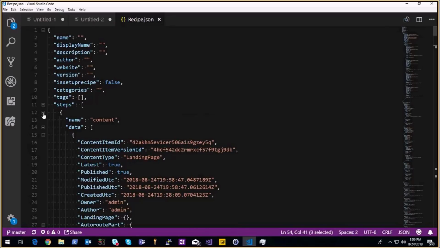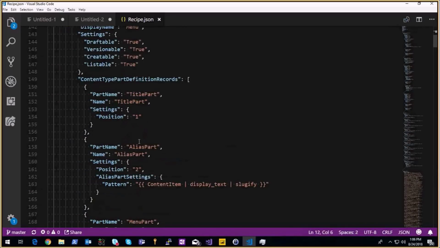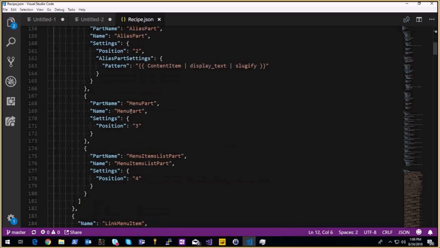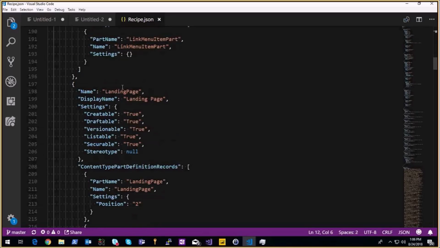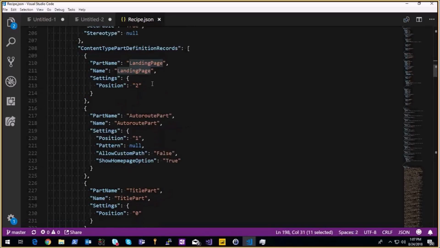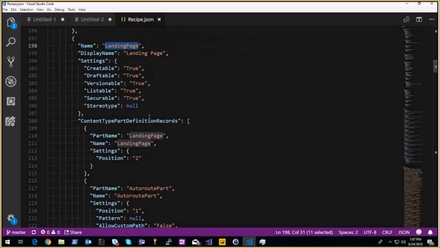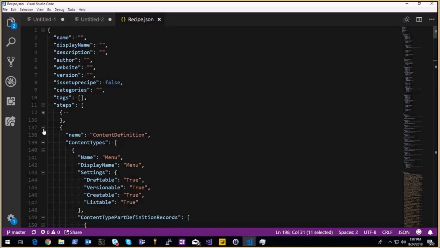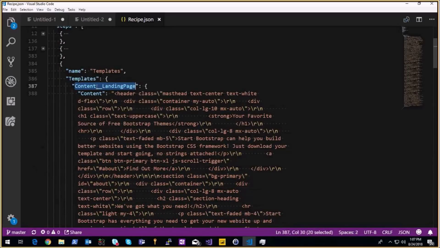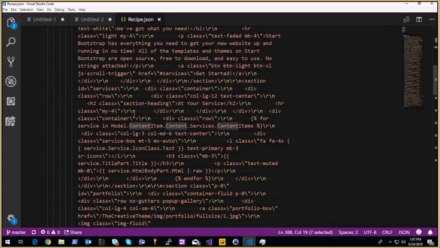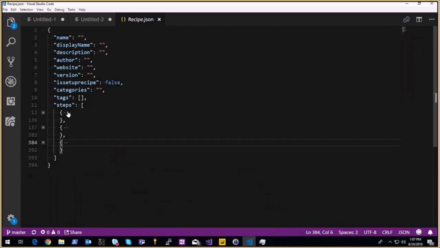Good. I have my content definition defining what the menu is, what the title part is. Sorry. Yeah, what it is, but I will just pick the ones that I know I created myself, which are landing page and service. Okay, but I will copy everything and then remove what I don't need. So content definition, and then templates. Oh, look at that, we have the template here. Template, content, landing page, and this is the content of the template. Good, we have it here. I will show you how to use that also better than this way.